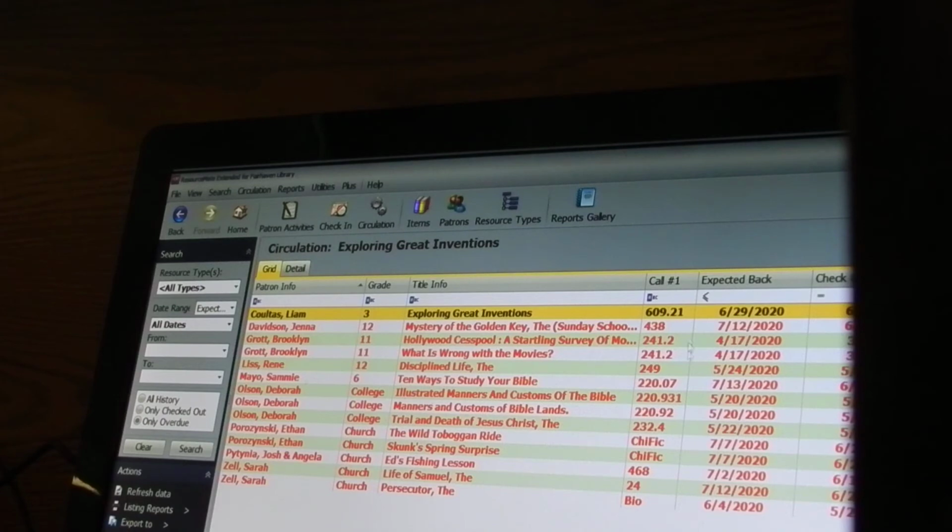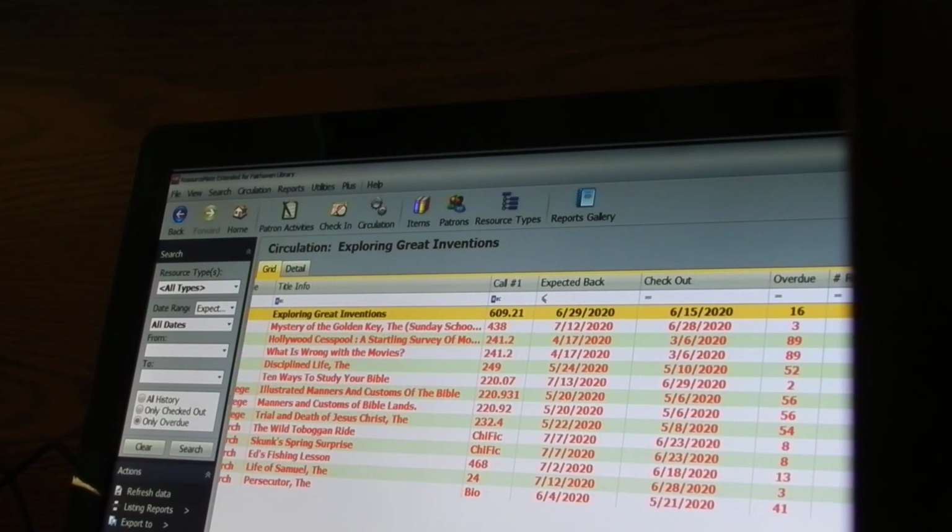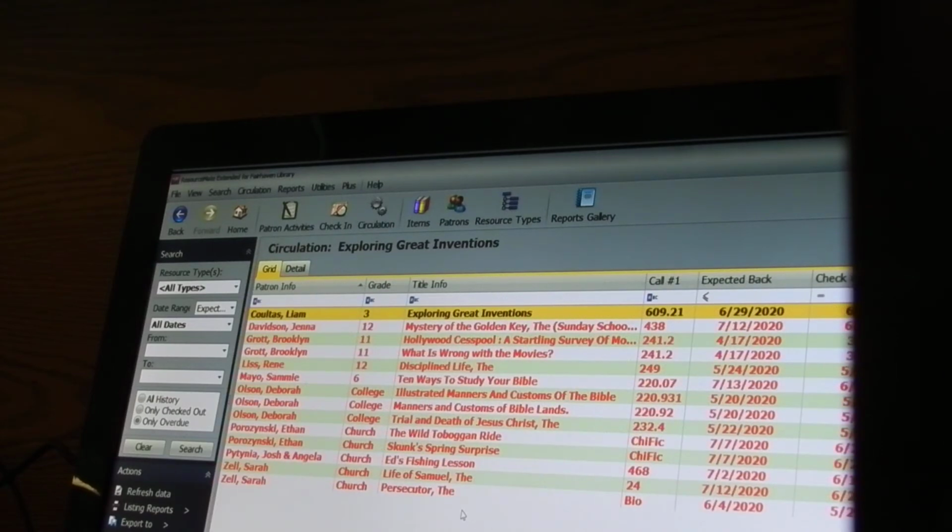This tells us the call number of the item, when it was expected back, when it was checked out, how many days it is overdue, how many times it has been renewed, and then the author. So this is very helpful, especially when you have a student who comes in and says, I received an overdue notice, but I already returned this item. Well, I can very quickly then find their name on this list and then go look for that item.